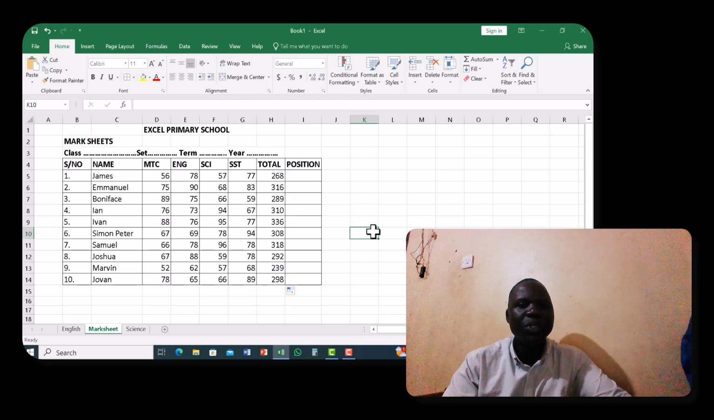Now we want to get their position: who is number 1, who is number 2, up to the last, number 10. So we are also going to apply a function other than looking one by one, which takes a lot of time. We are going to apply a function called rank, because we want to rank the pupils according to their performance or their total.